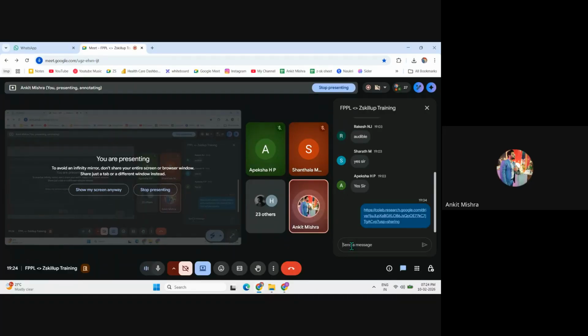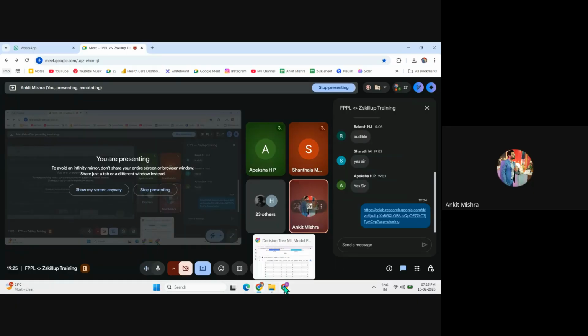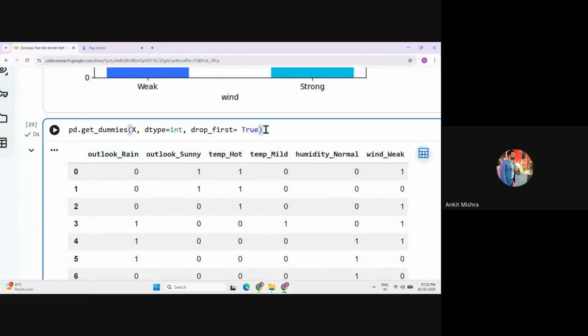If you're not aware of the pd.get_dummies technique, I need to explain this, right? Class, just write down fast. Peksha, Sarath, the rest of the candidates, quickly do this. Okay, I hope everyone is not aware of that, right?